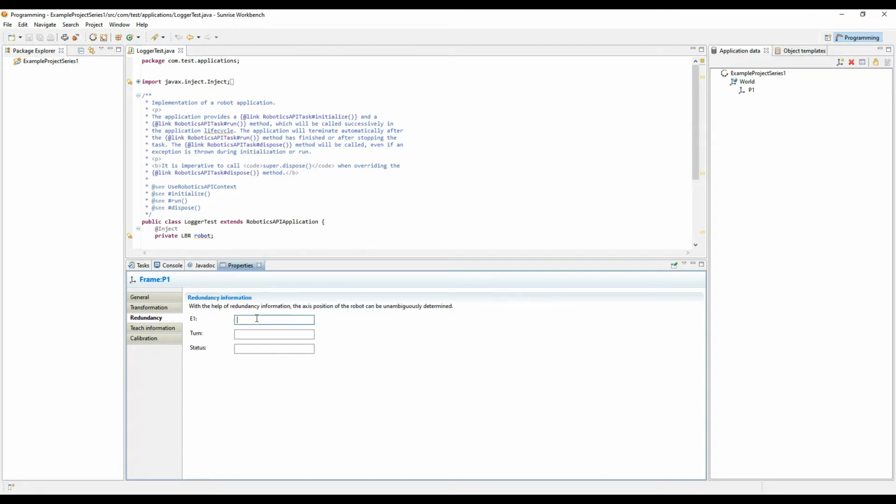The redundancy information, E1, is the null space angle that's similar to joint 3, so we're just going to set it to 0. The turns don't matter in the LBR series because it can't go past 180 degrees. And the status is a combination of a few different things like the wrist position with respect to A1 as well as if A4 and A6 are greater or less than 0. So here it's 0, 1, 0, which is equal to a value of 2. If you want to learn more about that, you can look in the manual. It describes a bunch of information on how to define that status.